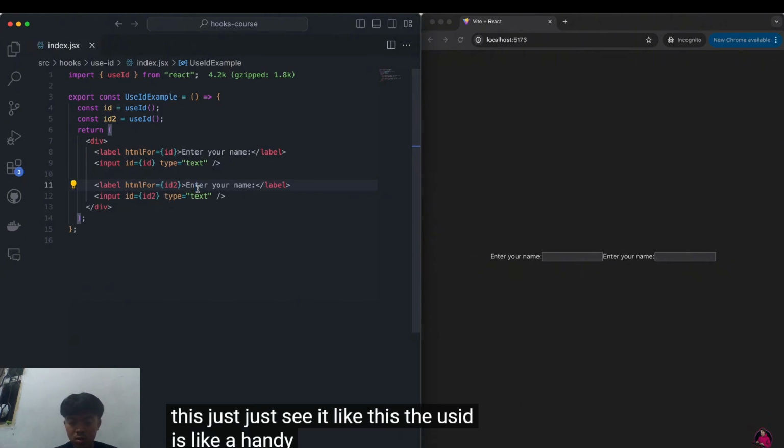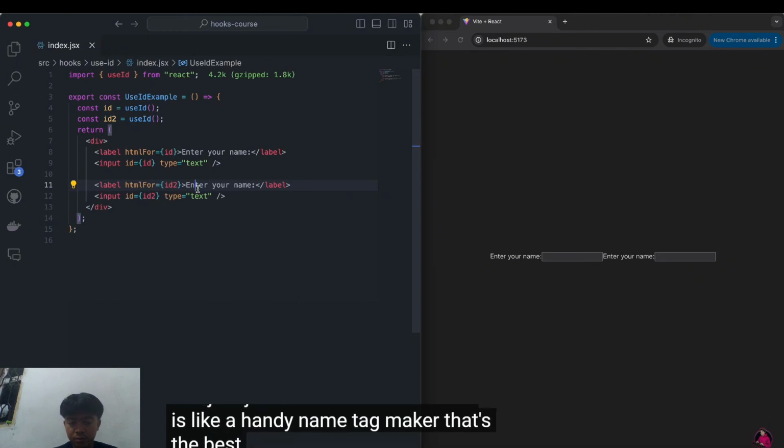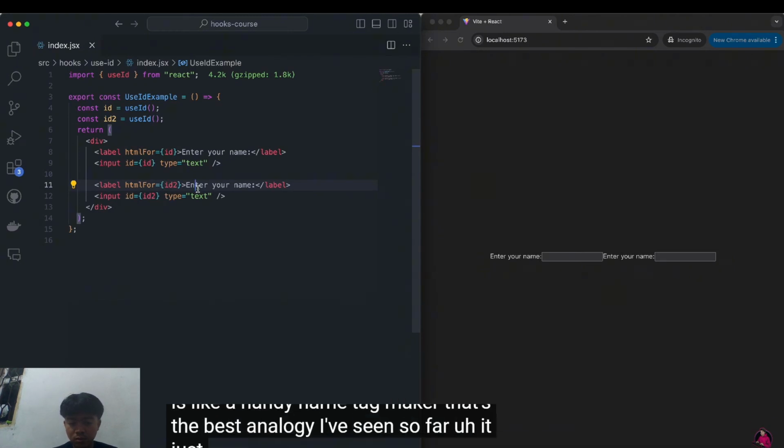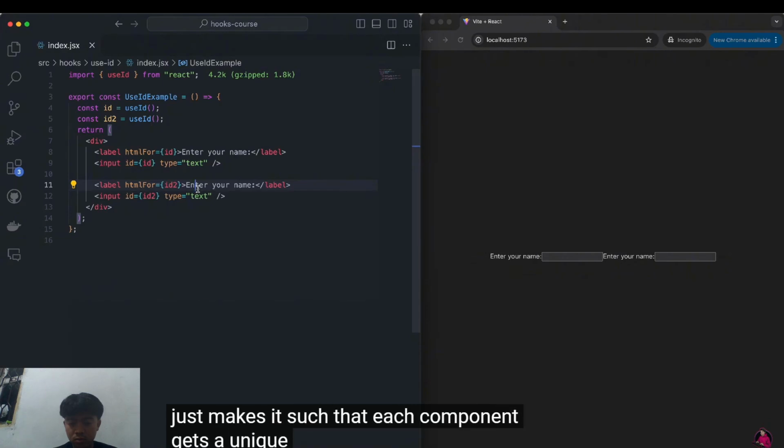The use ID is like a handy name tag maker. That's the best analogy I've seen so far. It just makes it such that each component gets a unique tag, which is the ID, and it makes it really easy to identify and link the elements without worrying about duplicates or conflicts.